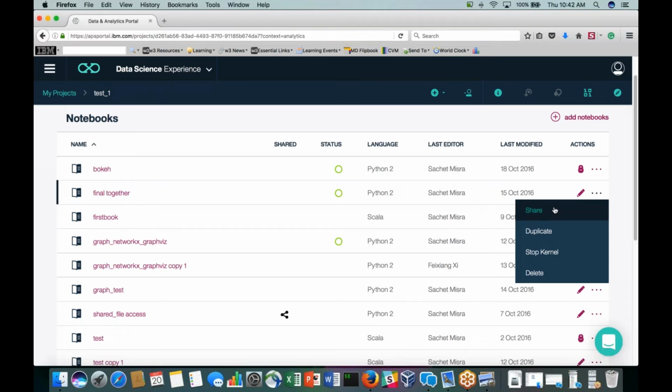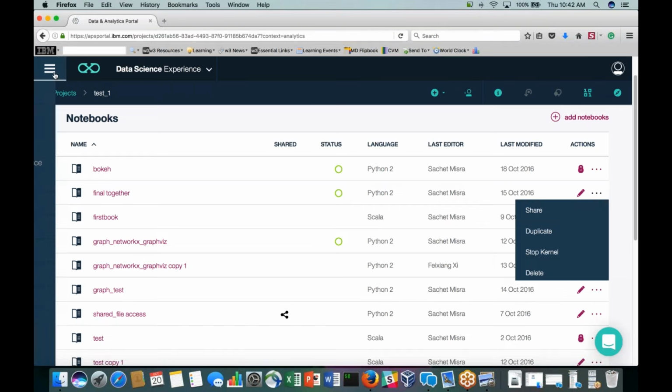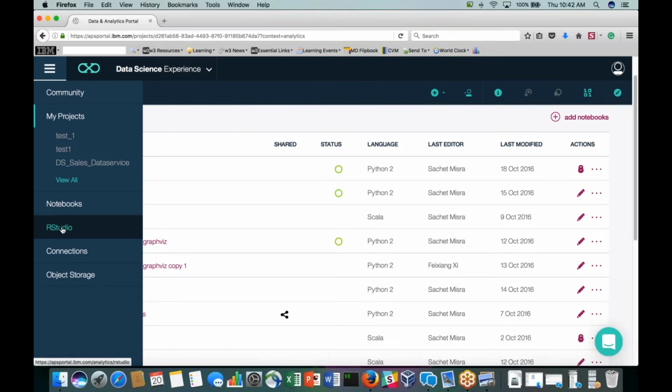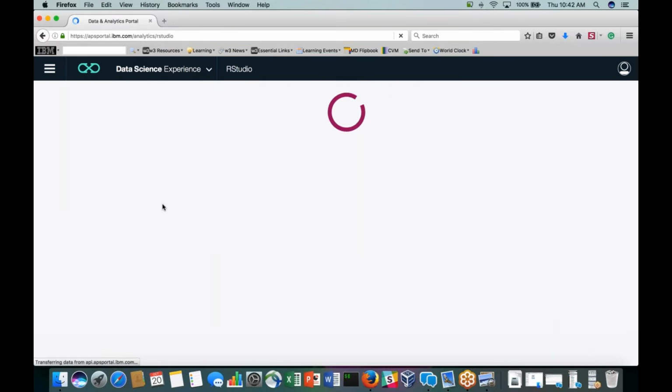So you can organize your work into different projects, a pretty simple concept. And then if you go into RStudio, anybody who is an R developer knows RStudio. So you get RStudio here, right into this.